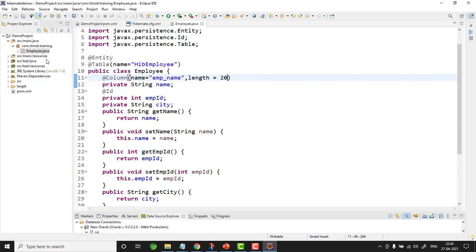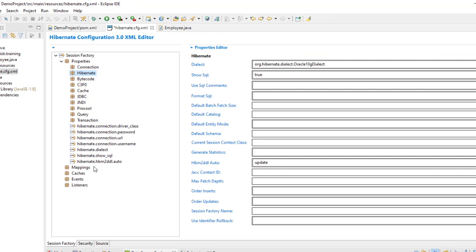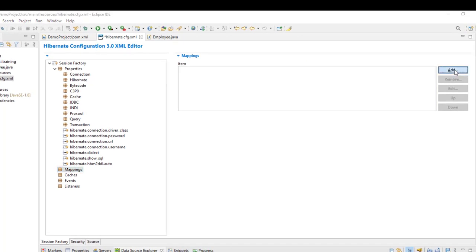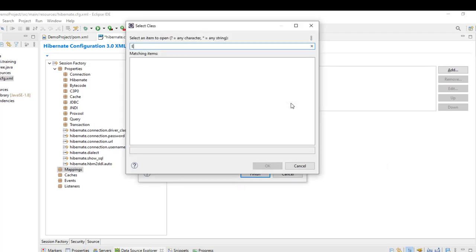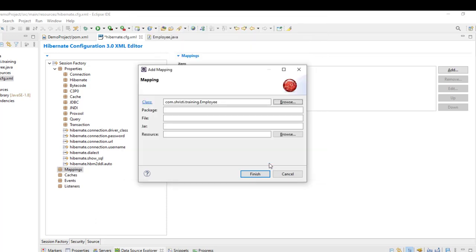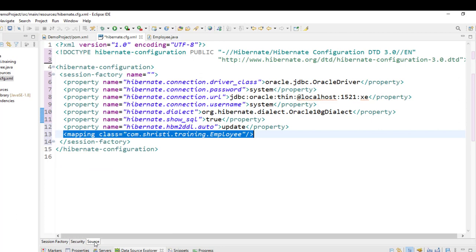Now let us revisit this configuration file. The purpose of visiting this configuration file is I need to add the mapping details to it. So go to session factory, select mappings, click add. You need to add the entity class to this mapping details. Go and browse, search for Employee, click OK and click finish. Now this will be added. Let me go to source. So here you can see mapping class equal to com.srishti.training.Employee.